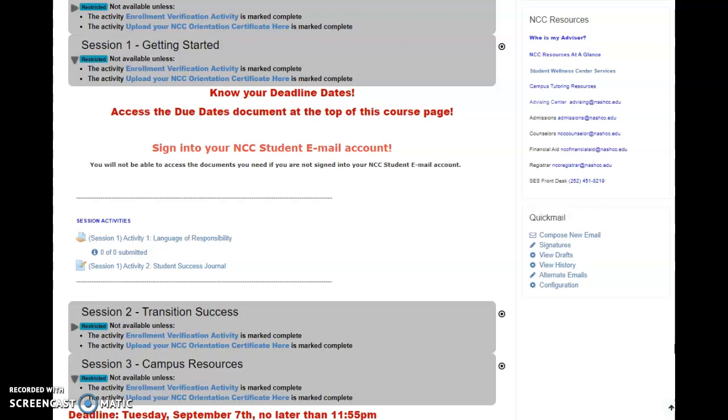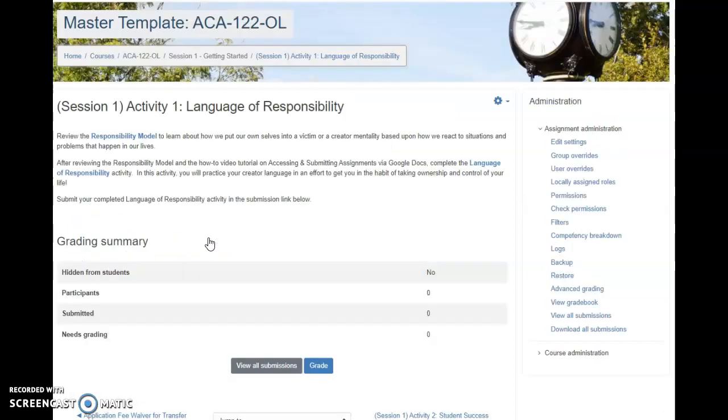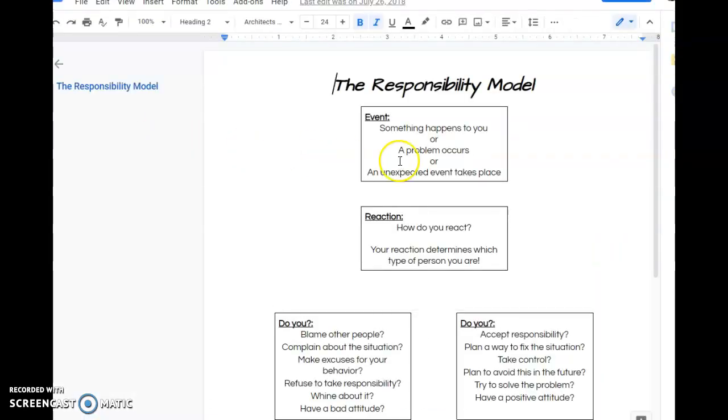The first thing that you will do is you will complete session 1, activity 1, entitled The Language of Responsibility. I'm going to show you how to do that and give you some tips and tricks along the way. You'll click on this first link. What you'll see next is the directions. So the directions ask you to review this responsibility model in order to understand what victim and creator mentality really means. So you'll click on this link and another file will open up.